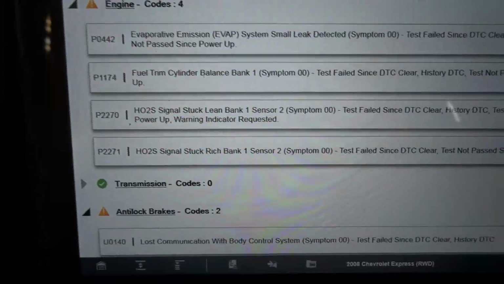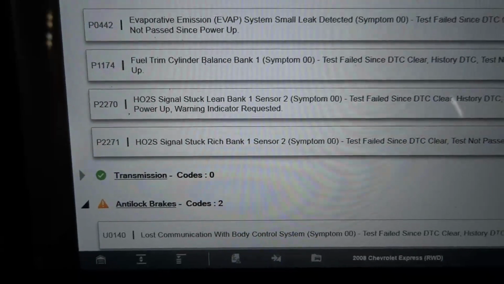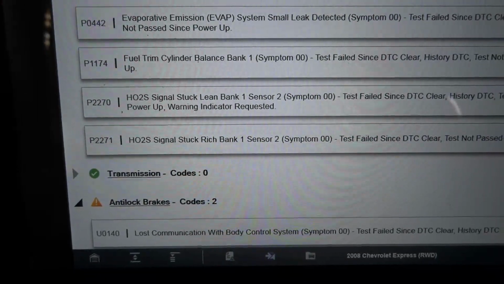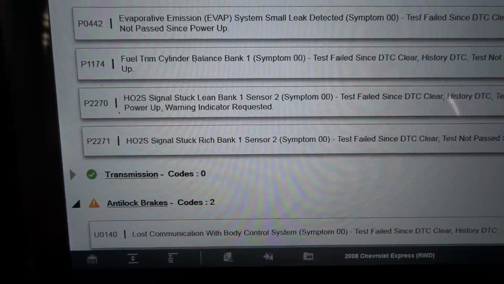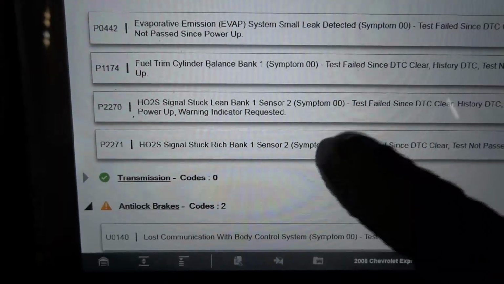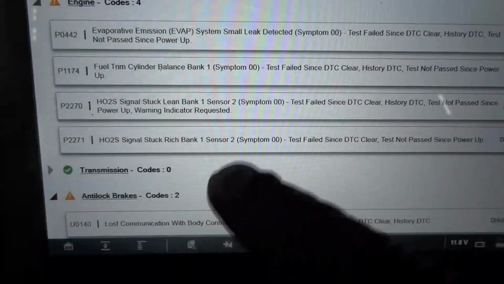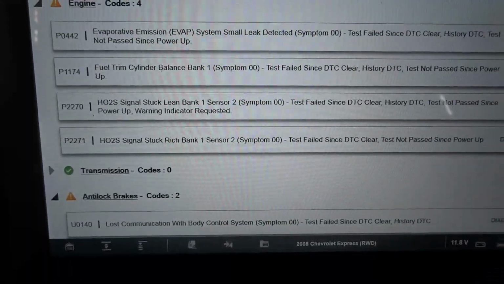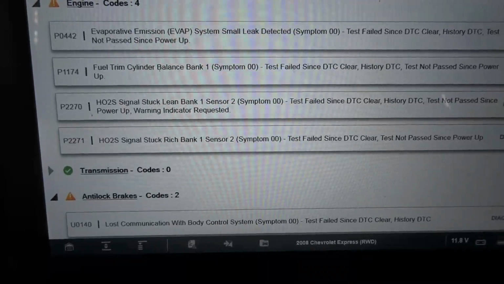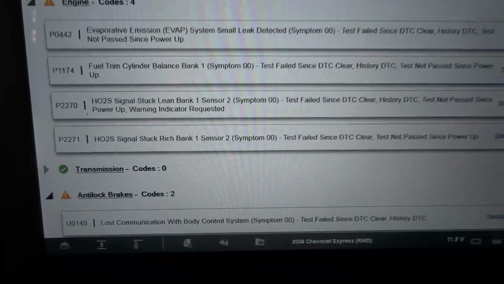And then the fourth one is P2271 O2 sensor signal stuck rich bank 1 sensor 2. So it's the same thing. So I guess this sensor is faulty. The signal on this sensor sometimes sticks lean, and there are times where it sticks rich.